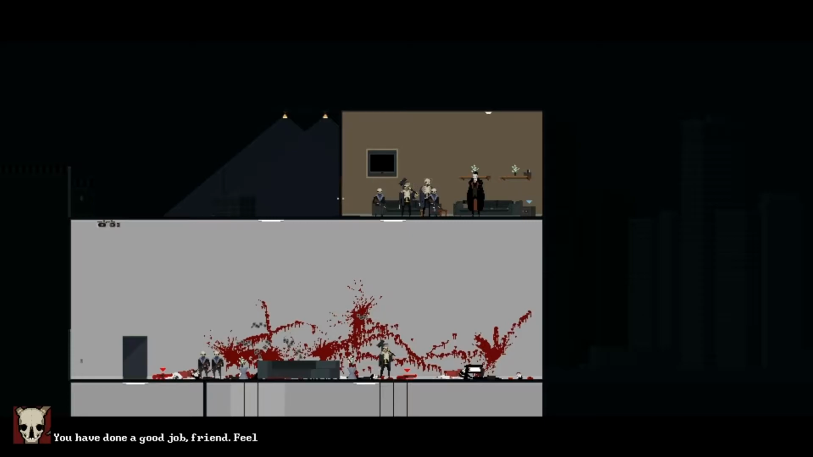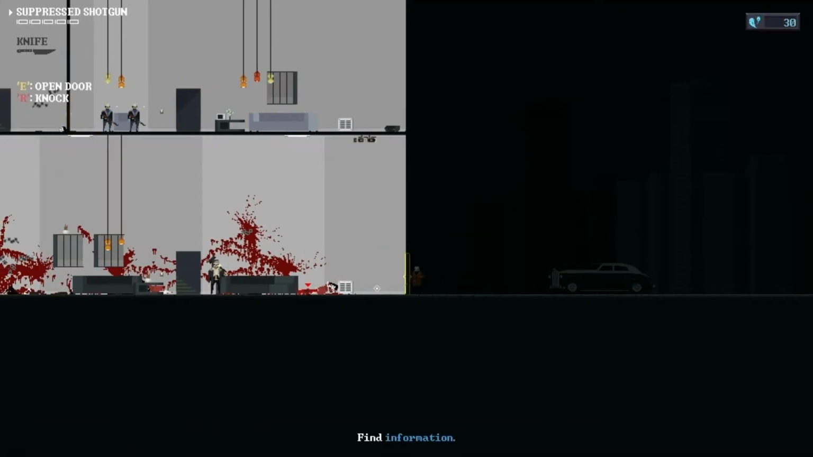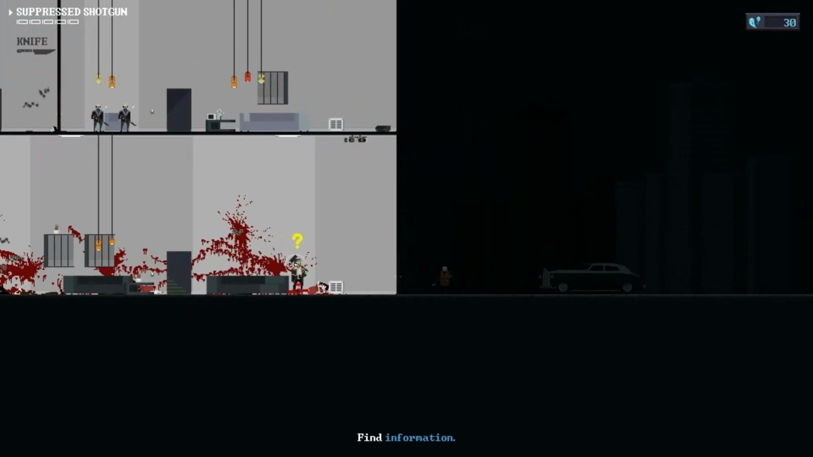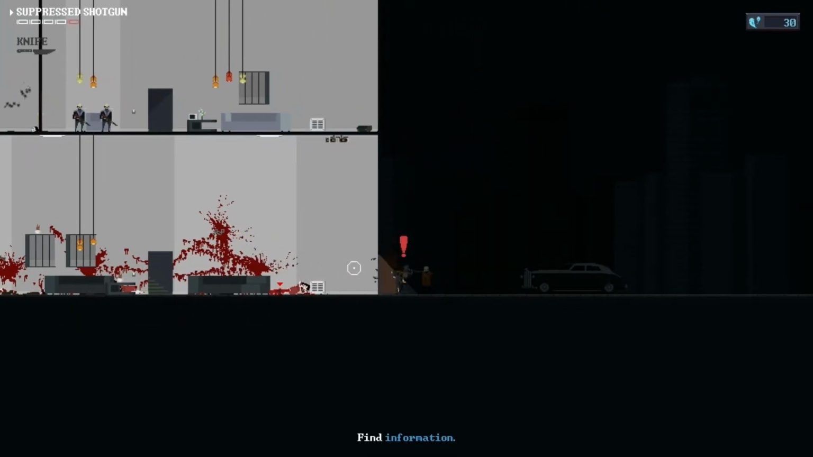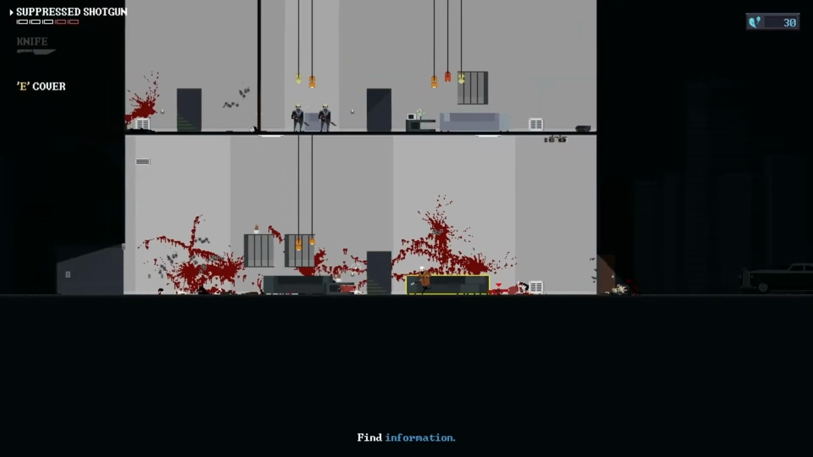You've done a good job, friend. Feel pride in what you helped craft. These guys are new. I haven't seen them before. Slightly scary, too. Old world rifle, eh?